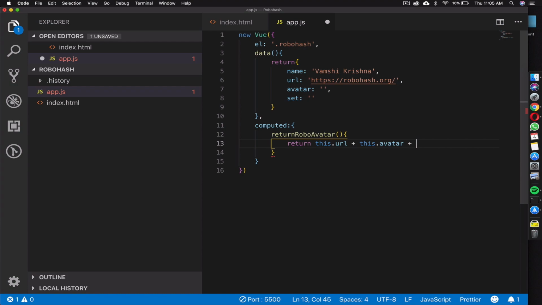So if you don't know, this RoboHash API creates a unique custom avatar based on the text you give it. And what's amazing about this API is that it creates it based on your IP address. So if you enter the same name in a different IP address, you will get a different avatar. So this.avatar, and I guess this should be enough for now.